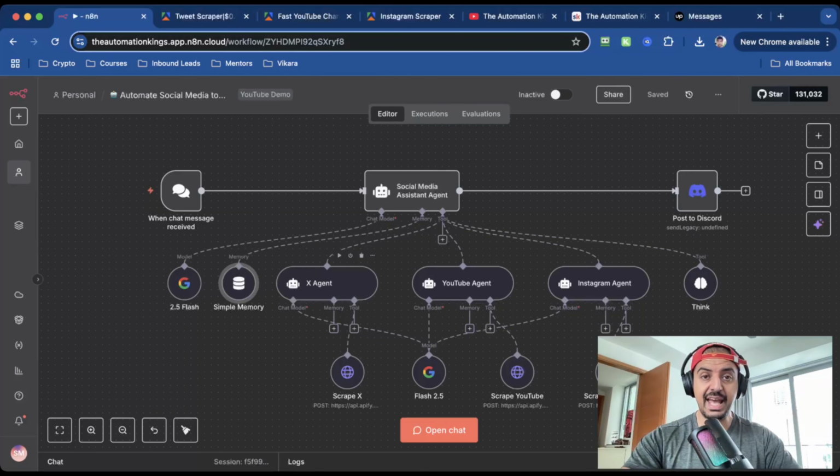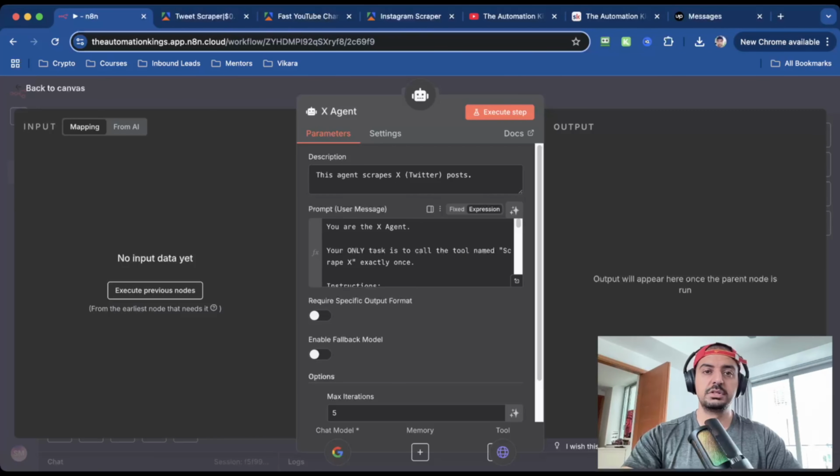The first agent is the X agent. All you need to do is to give it a handle, such as @Elon Musk, or you can just paste in Elon Musk into the chat. This agent will understand. It builds the JSON automatically and calls the scraper AI. And boom, you have the latest tweet pulled in.